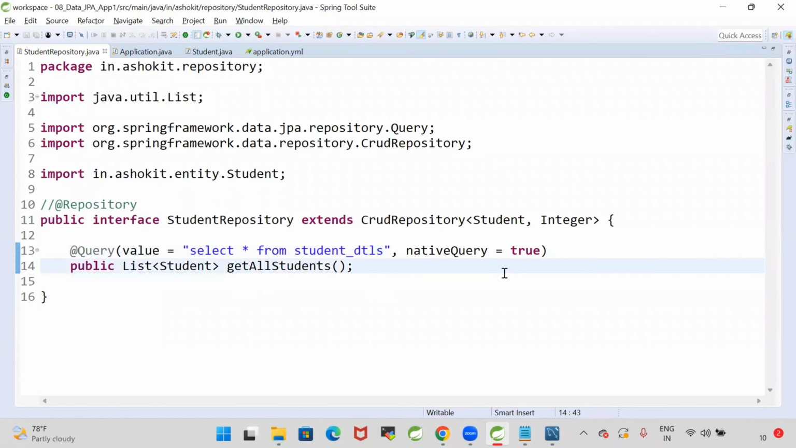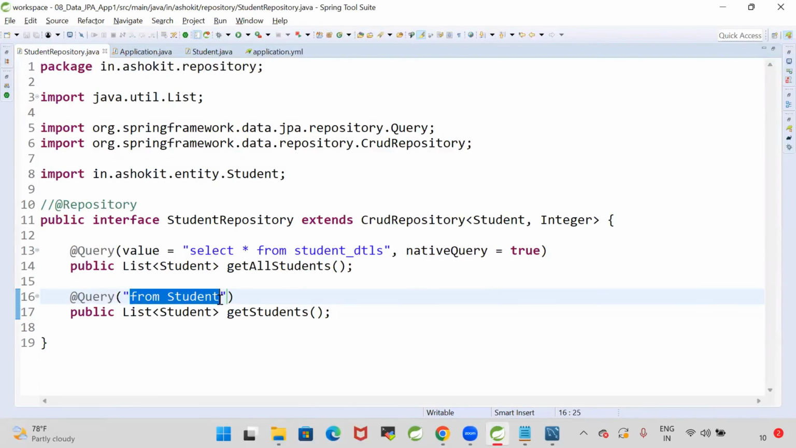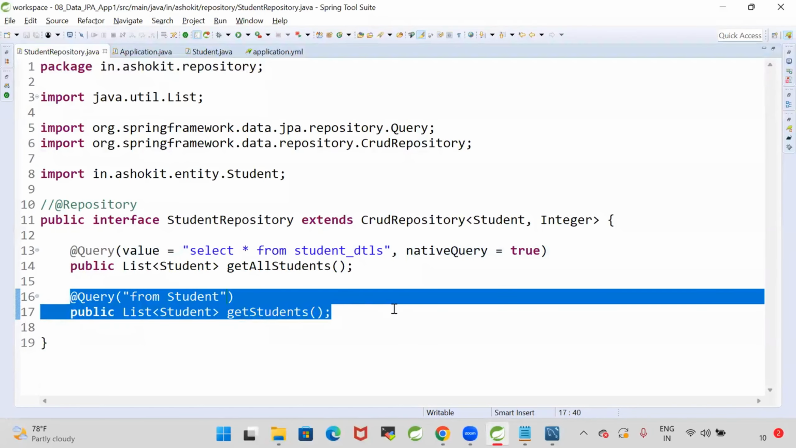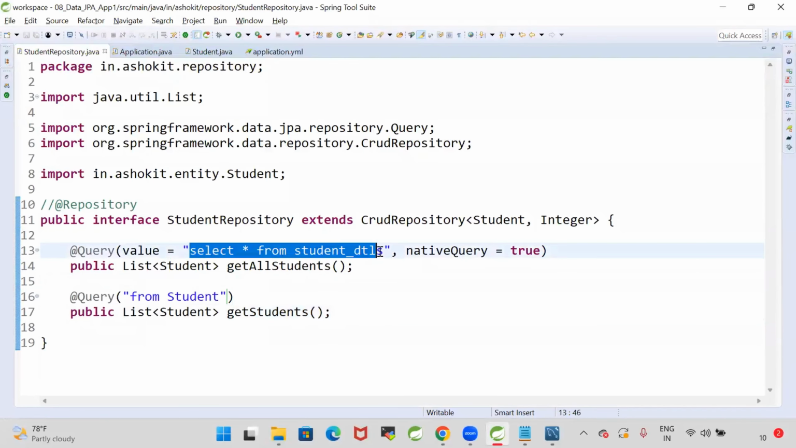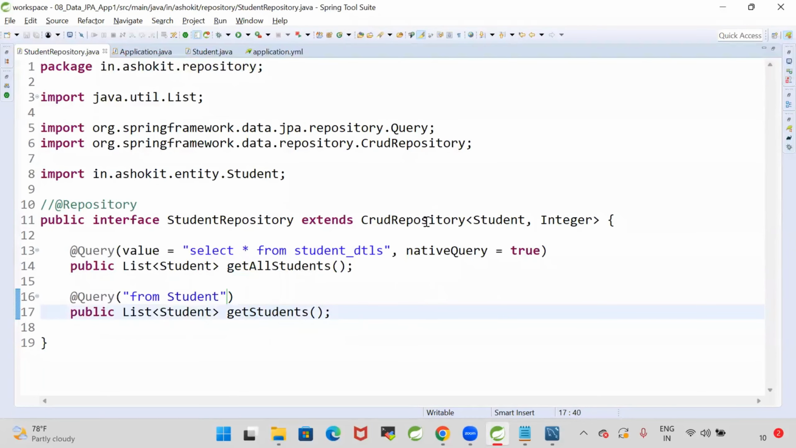Suppose I want to go for HQL. Public List<Student>, I'm writing getStudents. Now, how to write an HQL query for that? In the query, I'm going to write "from Student". I'm just writing my entity class. So this is the HQL query. This HQL query will be converted to the SQL query by the dialect class. I'm using my entity class in the HQL, and my table name in the SQL. So this is a native SQL query and this is an HQL query.